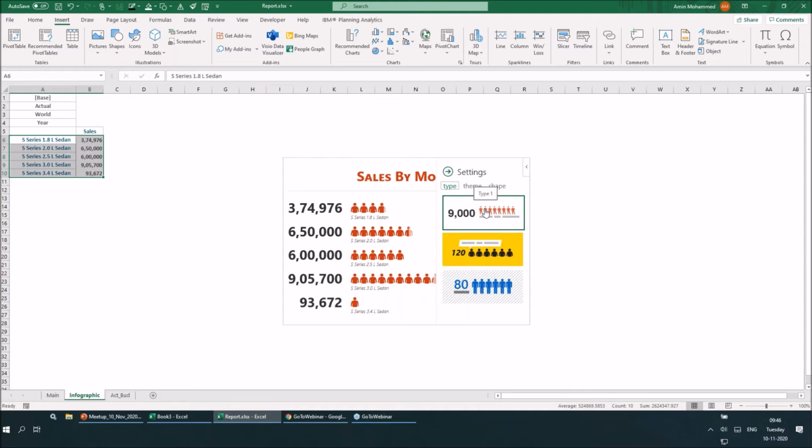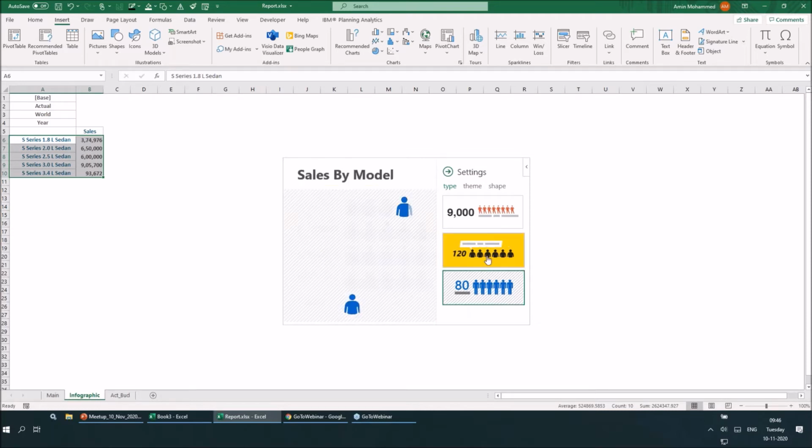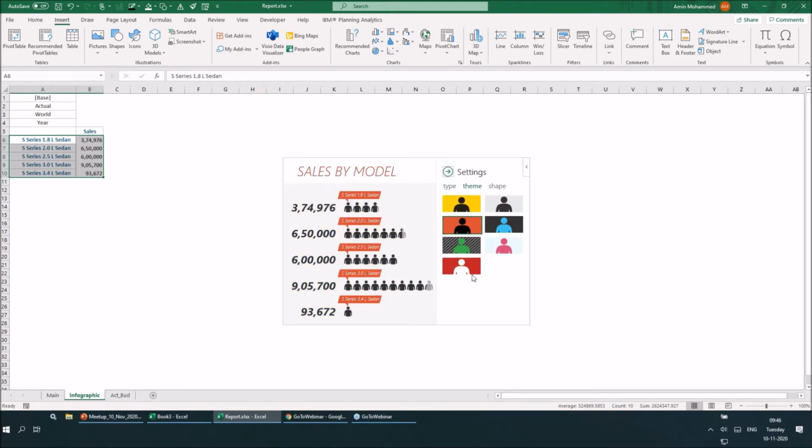So this is the default one that has been selected. I can always select a different one to have my infographic display slightly differently. So there are a few options that are available here. There are different themes that we can choose from to show our infographic that we are comfortable with.